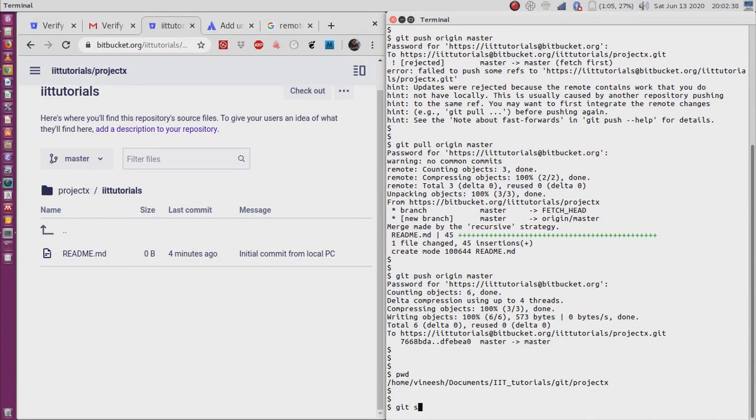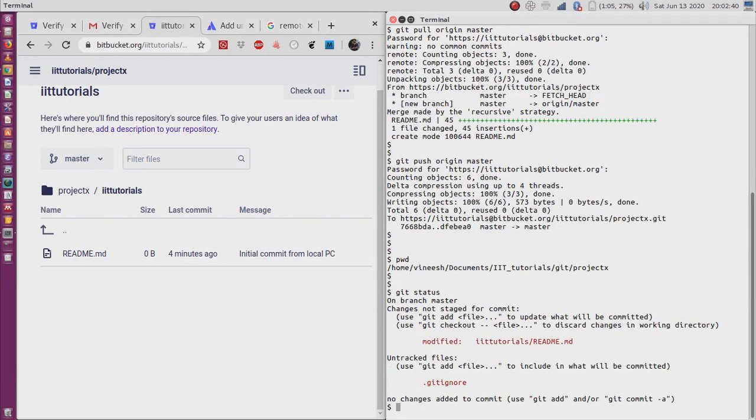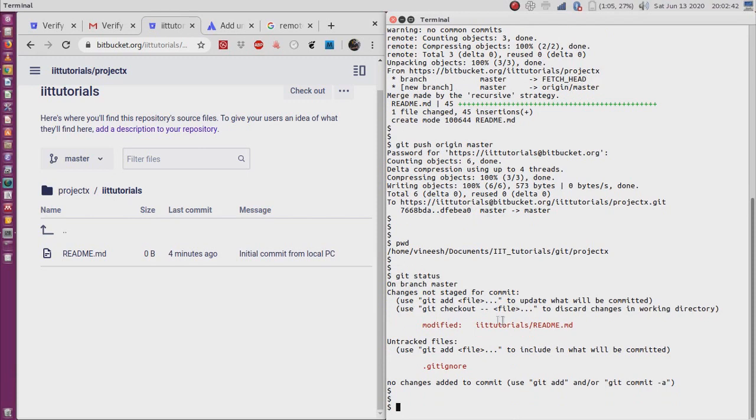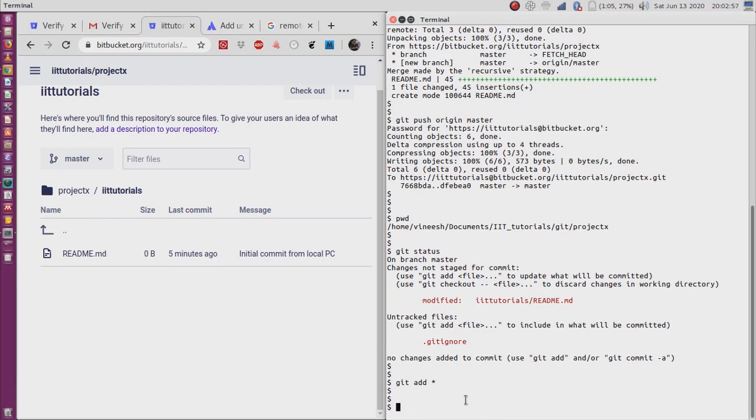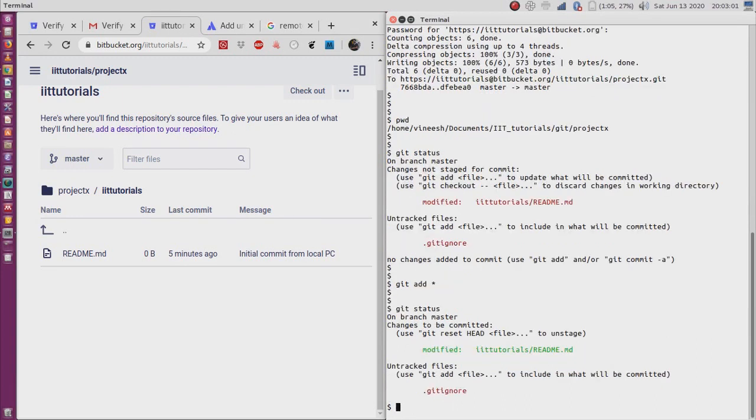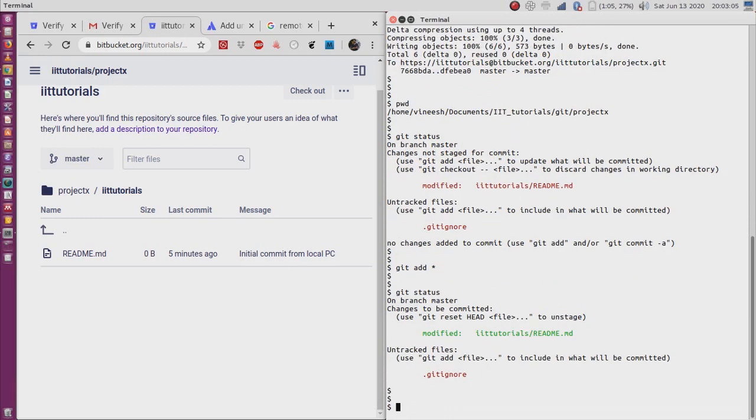Now by using this command git status, I can see the current status of the repository. It says that there is a file which is modified, and the file is iittutorials/readme.md. I need to add all the files which are modified using git add star, and I'm going to check the status again. Now it says it has turned to green. That means it is added.